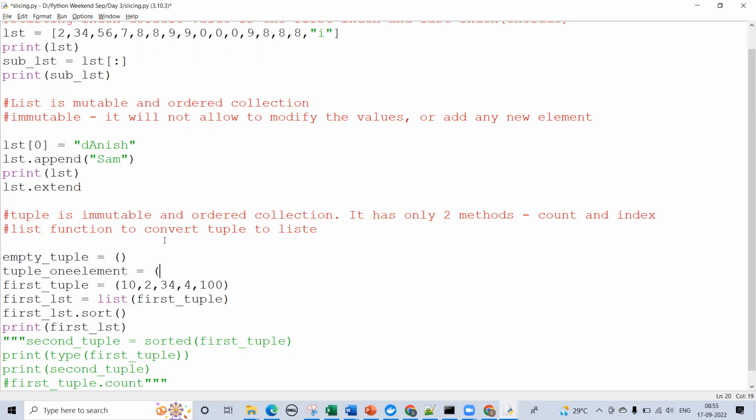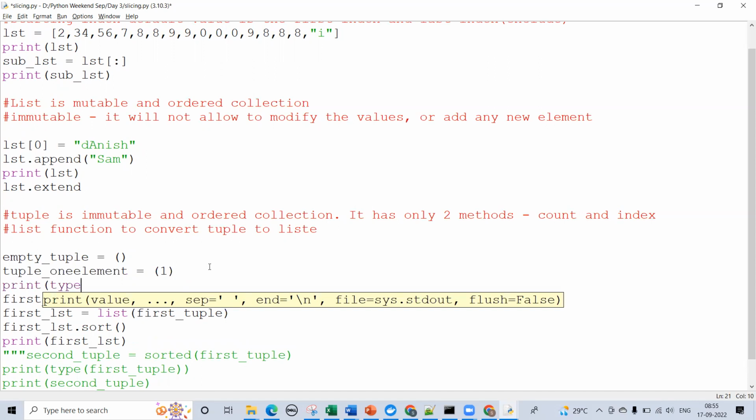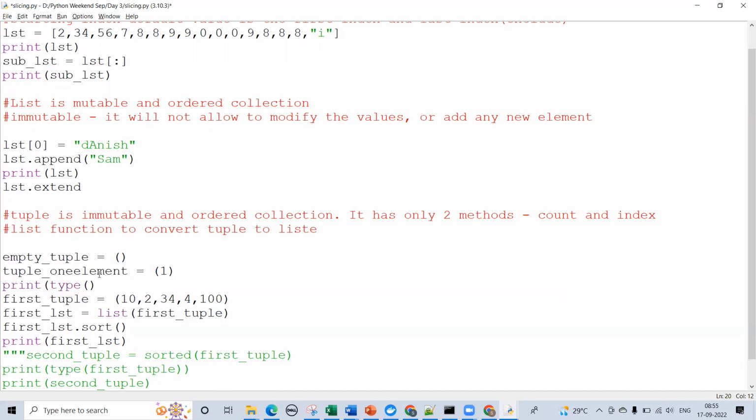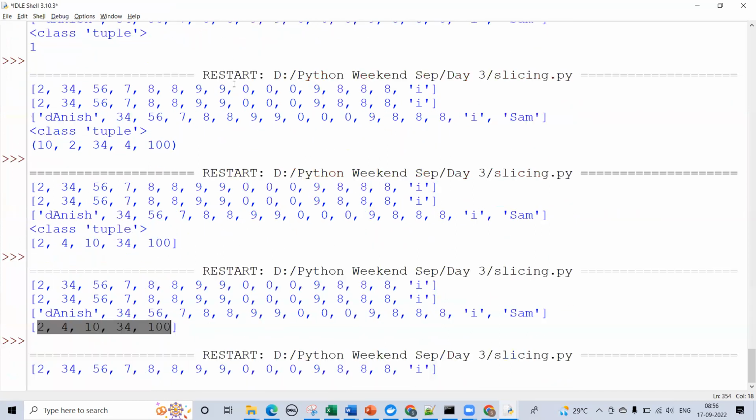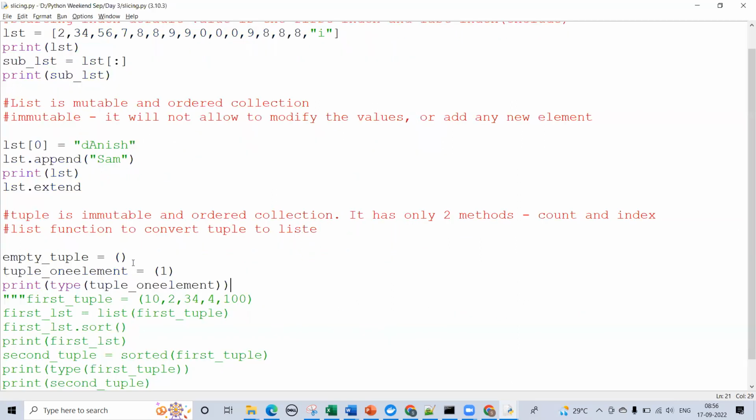So how can we create it? Using this bracket and this element. And if we see the type of this, it is giving us an integer. It is not giving it as a tuple.